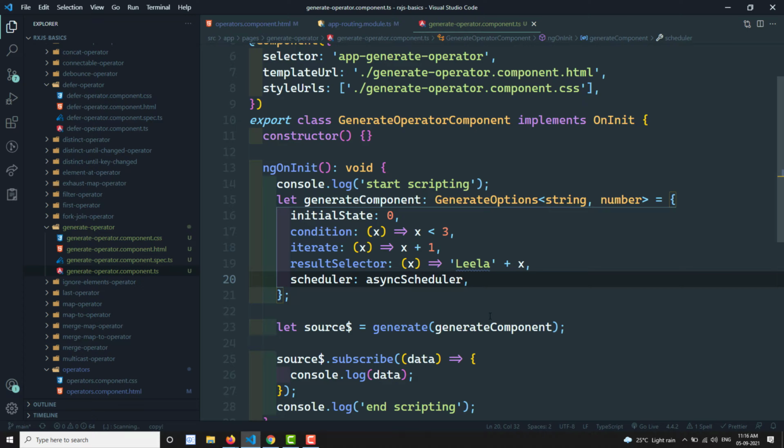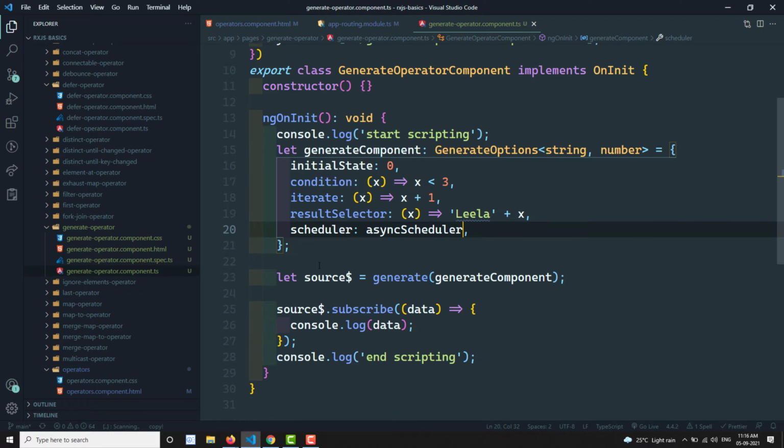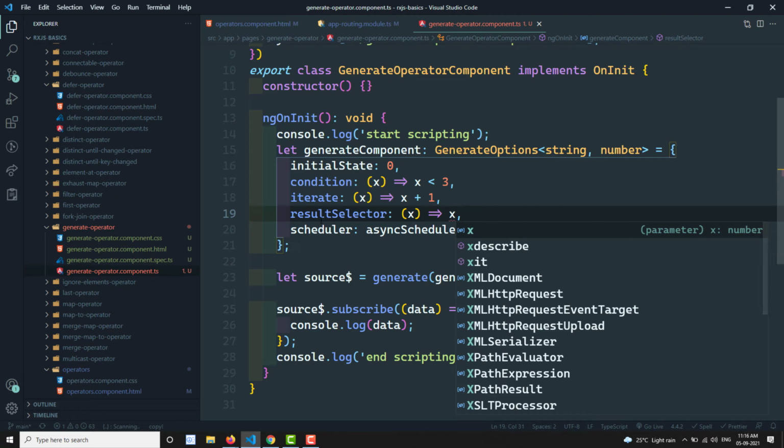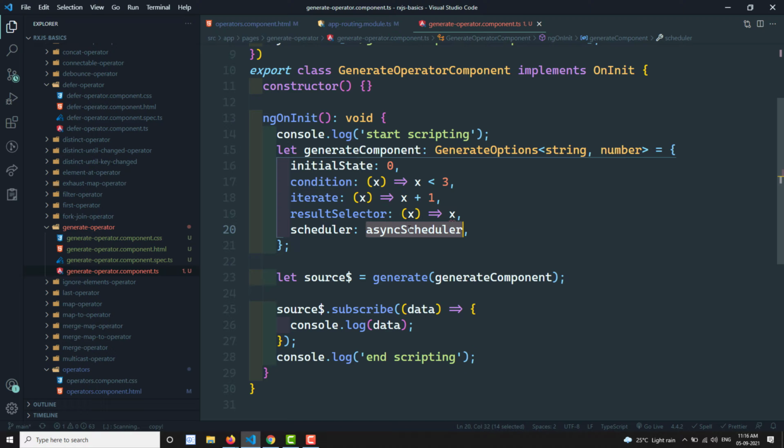The generate operator is nothing but, if you want to implement for-loop type logic to emit values in observables, you can use the generate operator, and it has peculiar generate options which take an object: initial state, condition, iterator, and result selector. If you want the result selector to emit directly, you can just throw the x like that. If you want to mention a scheduler, you can mention the scheduler also. This is all about the generate operator. Hope you understood about this generate operator.